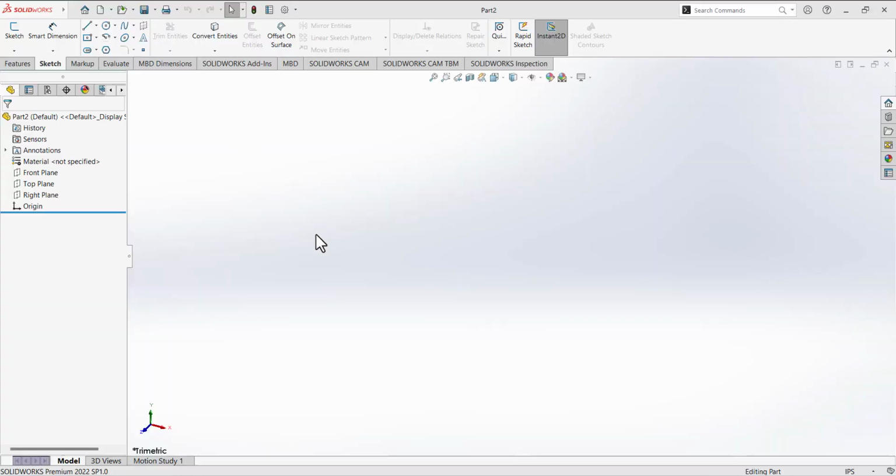So we are going to design an engine block in this SolidWorks step-by-step tutorial. First of all, you have to verify the units. The units must be in inches. For me, it's inches. If it's not for you, just change the units.